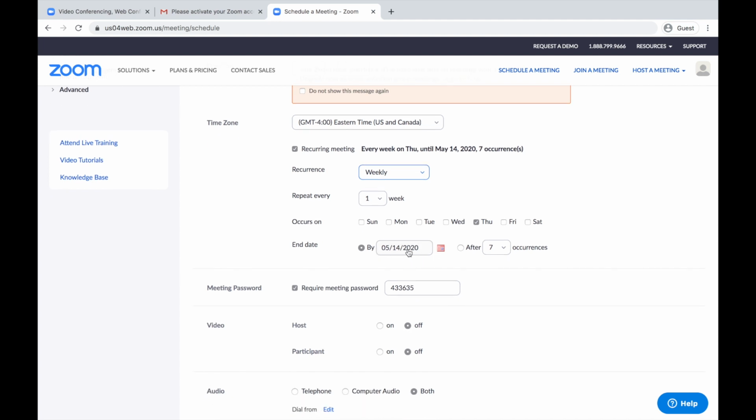And then right here you can type in, okay, I want it to end in the year 2035. You can type that in if you want. Or, if it's a series of some sort and it's only going to take about 10 or 8, whatever it may be, sessions, then you're just going to click on after how many occurrences. So I put in after 10 occurrences, this meeting will stop, and then we will be done with that. Okay, but you can do it either way.